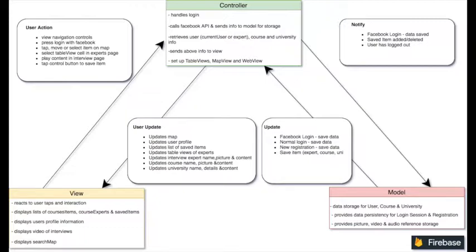The controller handles the login, uses Facebook. The Facebook API is used for the login. If it's a new user, users are notified down to the model so that the new information is stored. Users are retrieved. If someone, say, saves an item, the model is notified, and the controller is also updated, so the saved items will be updated. The controller also sets up the table views, the map view, and the web view.